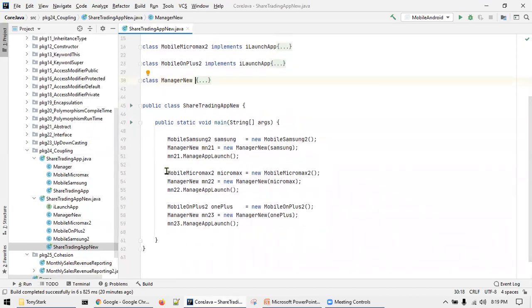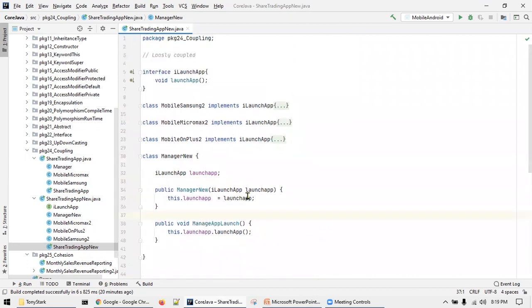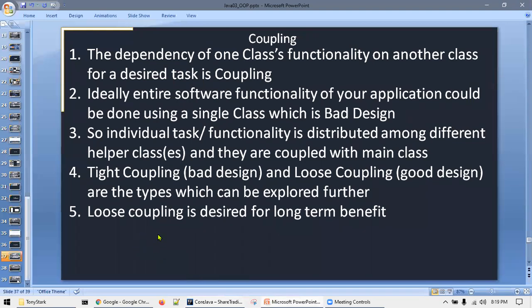So this is fine, this is anyway going to happen. Why? Because your number of devices will keep on adding or removing, so this code will anyway be repeated. But the point here is that the particular class code where the coupling is happening will remain as it is. That code will not be changed drastically. So this is an example of loose coupling. Loosely coupled class design is always preferable for long-term benefit.